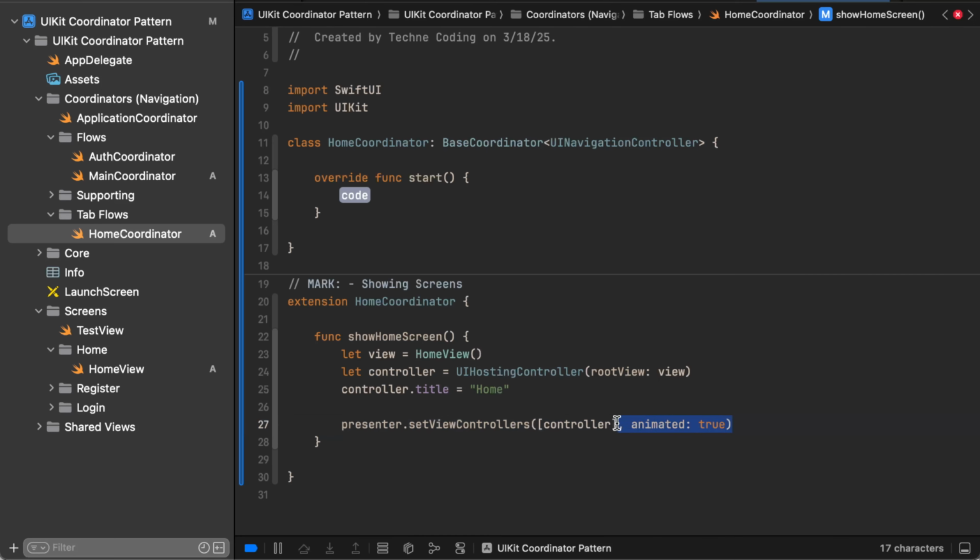I tend to leave this animated as true. So in the future, if there's any more screens that we are managing with this HomeCoordinator, they'll just have this nice little animation to them. But just know that if this is false, then obviously it's just going to flash on screen rather than have a nice animation to it. Cool. So now in the start, we just say show home screen.